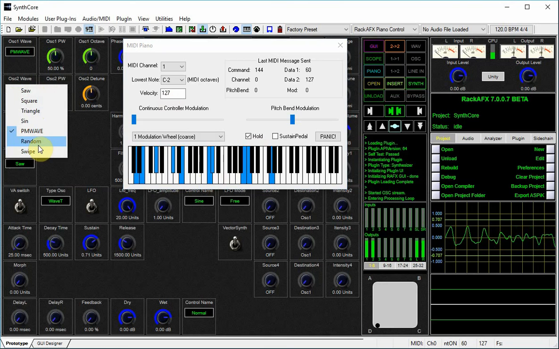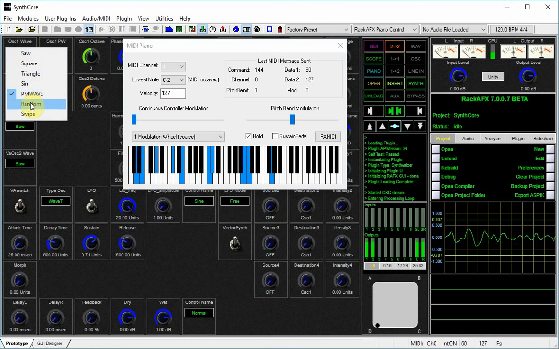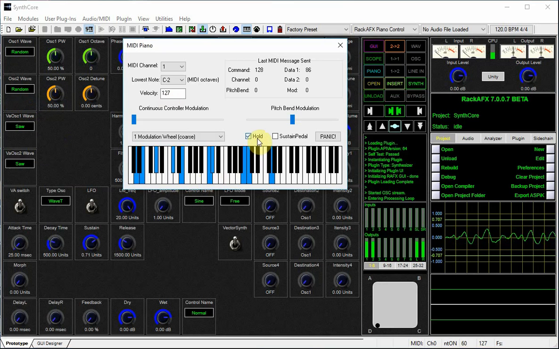Let's move on to a random sound. It's just a random sequence of waves. This is how it sounds. All these wavetables were generated using the WaveEdit software and integrated into RackAFX. And last but not least is the swipe sound.